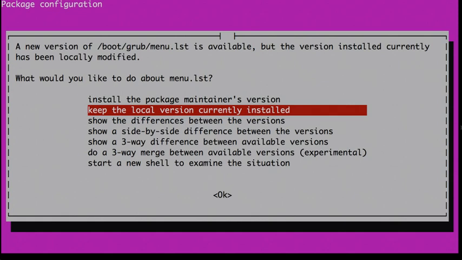Okay, if you get this message that comes up about a boot grub menu, go ahead and keep the local version currently installed. We don't want to mess with any changes that Rackspace may have made, so make sure you just say keep the local version currently installed if you come across this message.